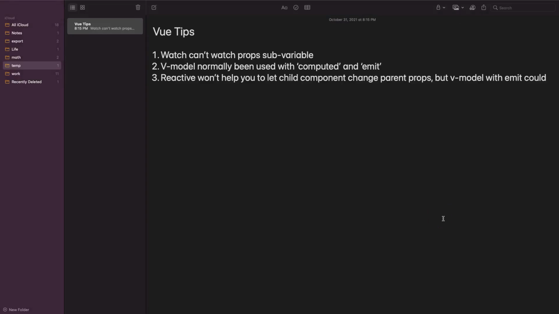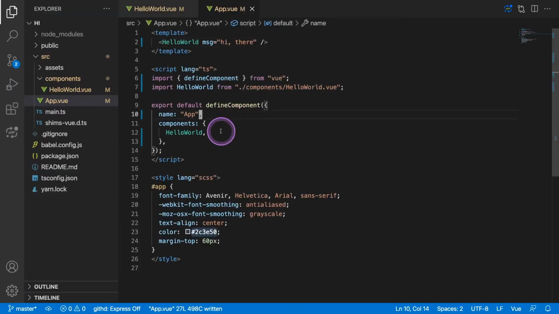So inside of this video, I'm going to show you some Vue tips, and along with it, I'm going to do some experiments to see if it works like I think it would work. The first one is: watch can't watch a props sub-variable. This is a bug that I found inside of the Vue framework, but we'll see.